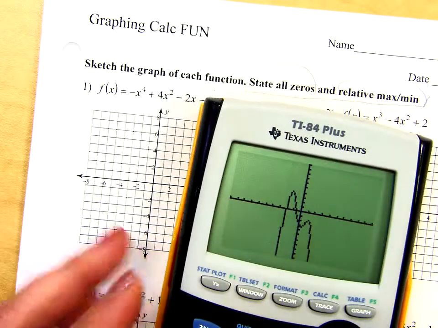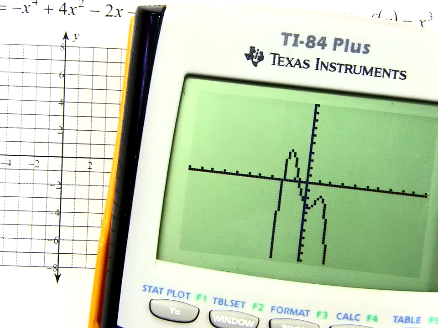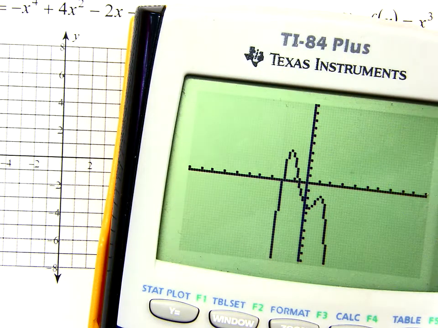So how do I find it? Here's the thing, you can only find one at a time. So let's pick the leftmost one first. I want to find out where that one is. So here's how I'm going to do it.